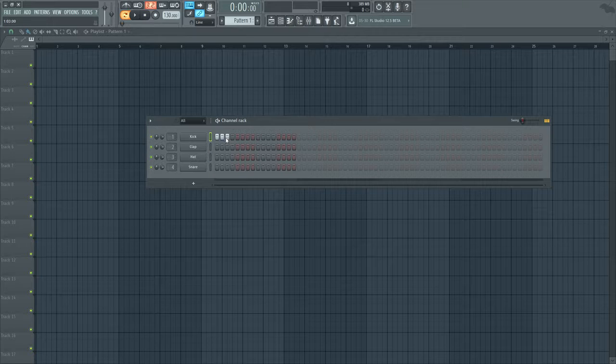And we can create notes to be pressed by left clicking, and we can delete them by right clicking with your mouse. So what I'm going to do is create a trap beat, which you can either copy or create your own, and then we're going to export the song. To play the sound, make sure that this button is pressed, which tells FL Studio to play the pattern.